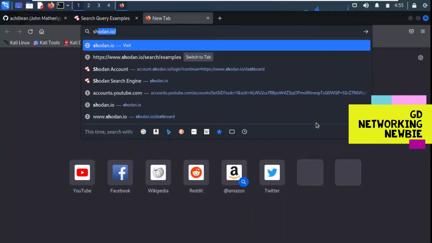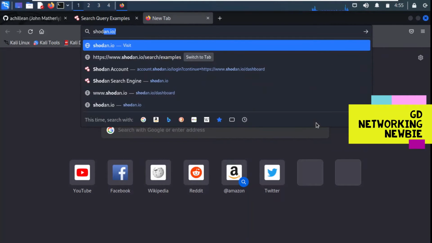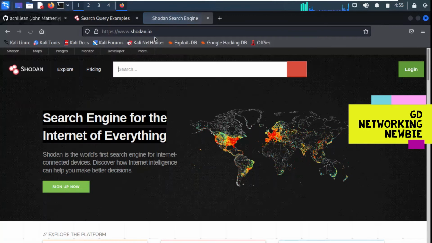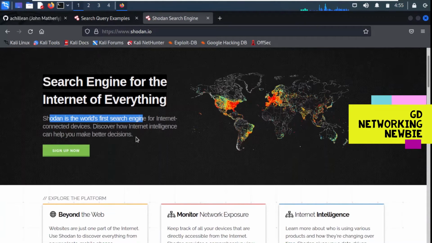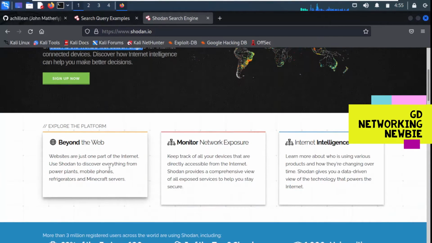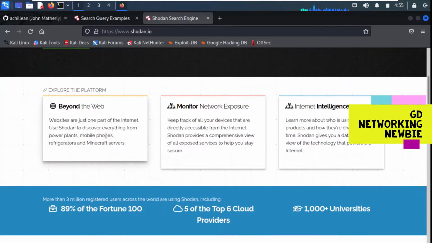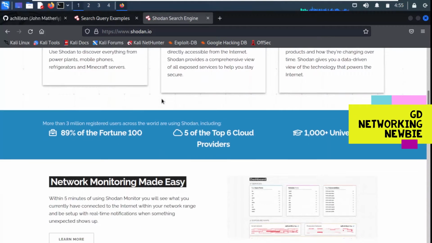Now to show you how we can use this amazing search engine, we will go to Shodan.io and press enter. Now we land at Shodan.io, and you can see the same page which I showed you before. To use it, first we have to sign up and register there. They also have a paid version, but I'm going to show you the use in the free version.